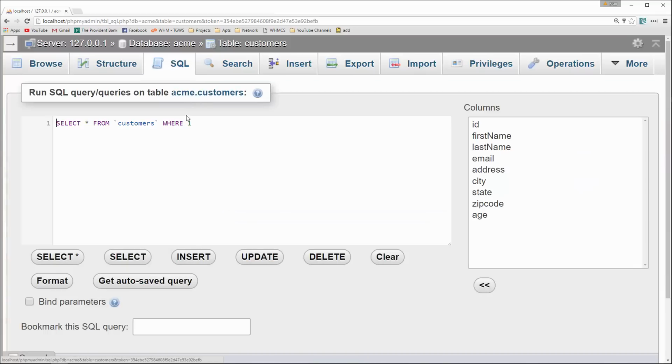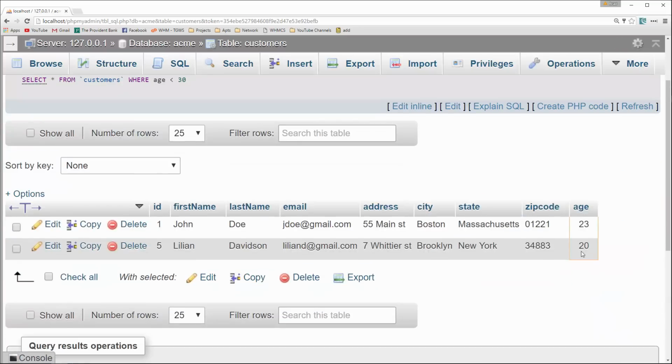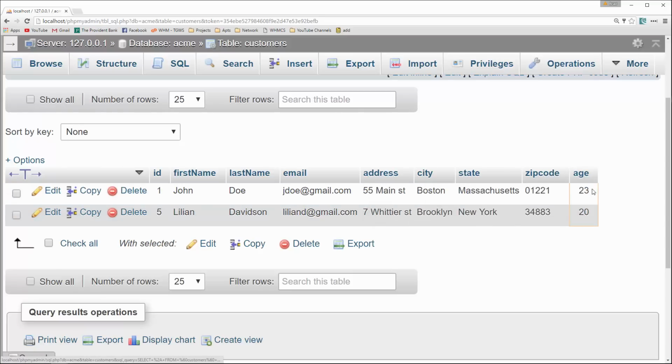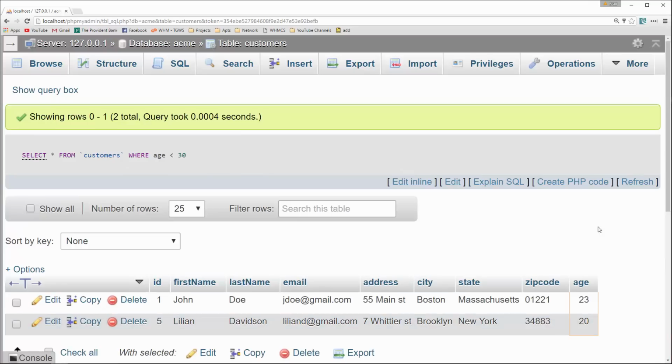So let's go back to the SQL window and let's say select all from customers where age is less than, let's say, 30. So this is an operator, the less than, and I'll get to some of the other ones in a minute. If we click go, you can see it's returning us John and Lillian, which are aged 23 and 20. So these are the customers that are under the age of 30.